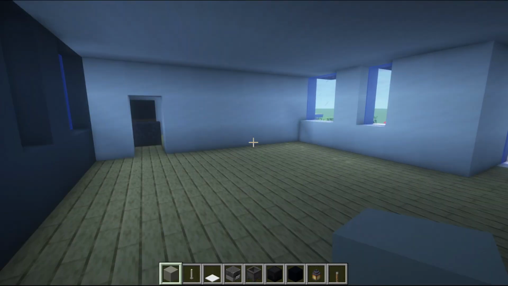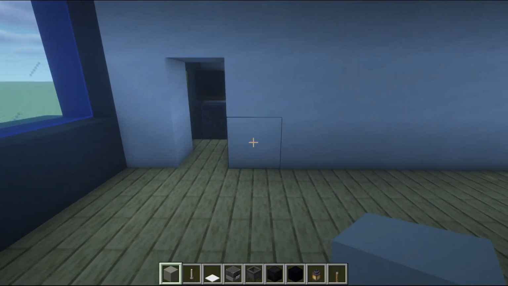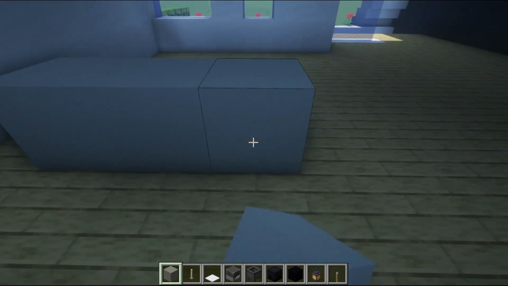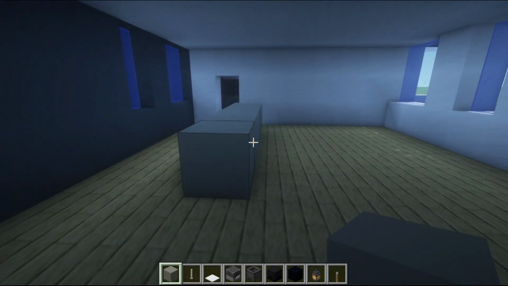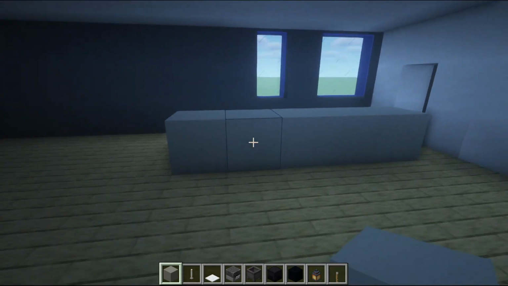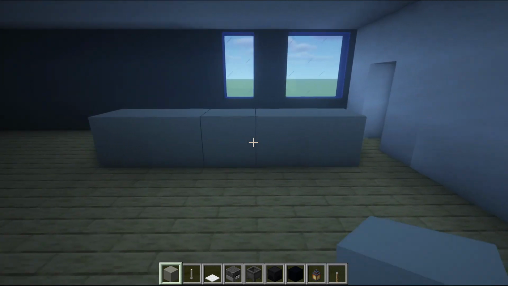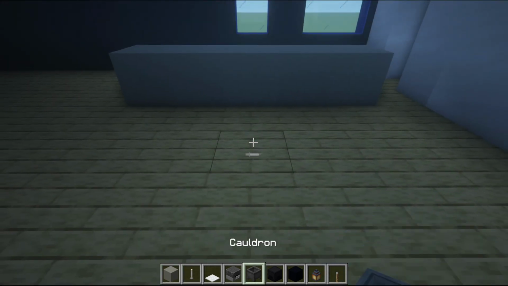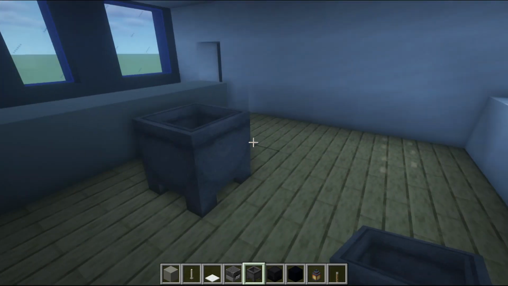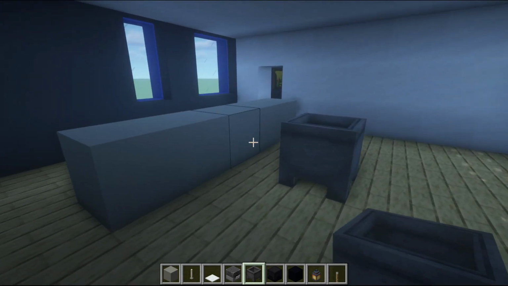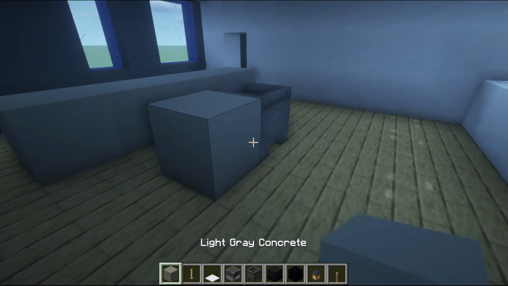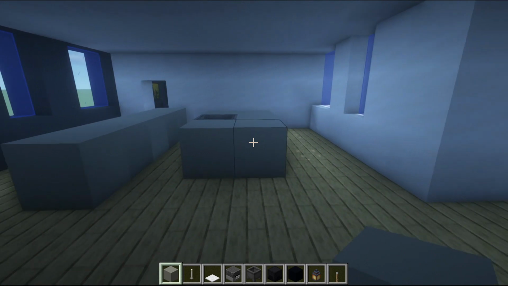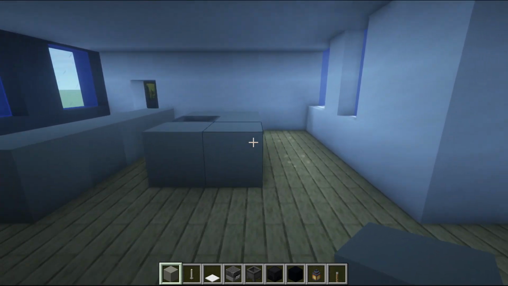So for the kitchen, we are going to, next to this doorway here, leave a gap of 1 and then place 5, 1, 2, 3, 4, 5 light grey concretes. Then we are going to take the middle 3 light grey concretes here. We want to leave a gap of 1. And the center concrete, we want to place a cauldron where the center concrete is, leaving a gap of 1. And then light grey concretes either side. Extend a row backwards, and this is going to be the kitchen island.